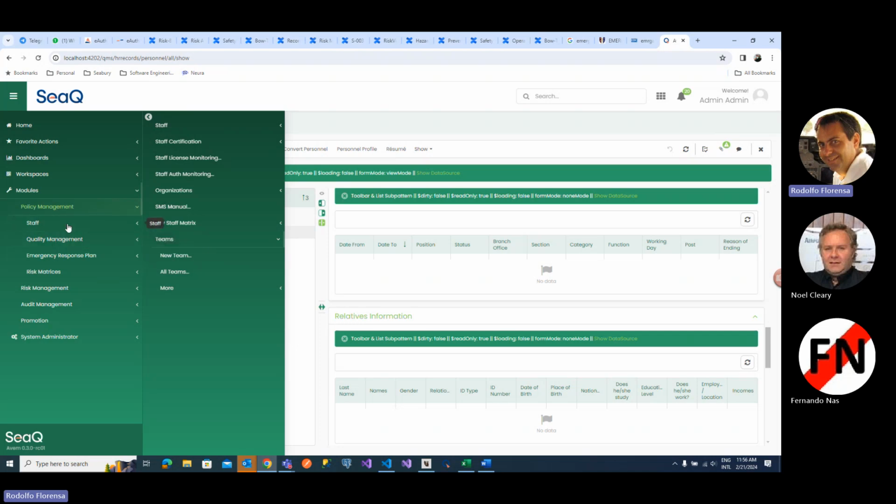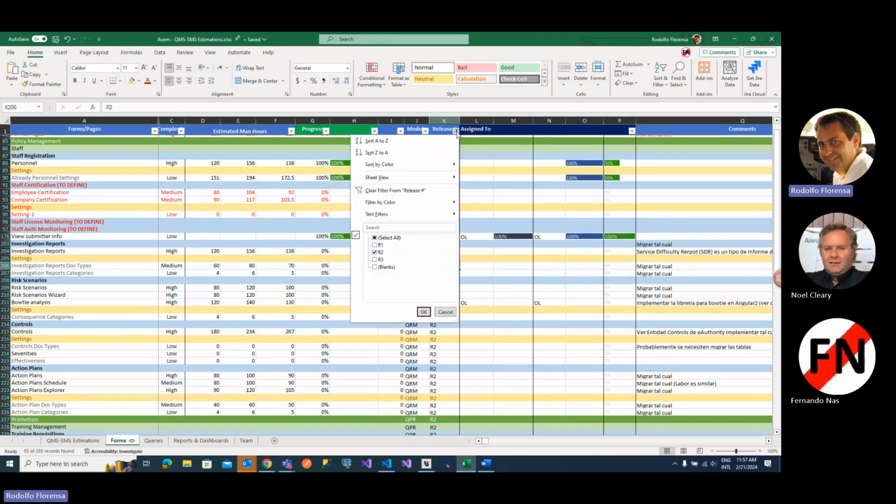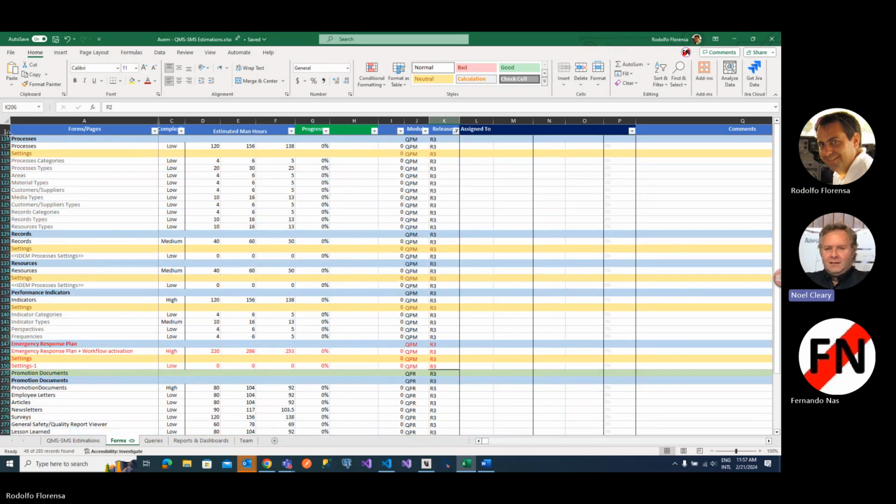Then we have the quality management, in the part of the policy management, that has the standards and regulation, general processes and records for those processes, resource, and performance indicator. This part will be the standard regulation we already have, but the process, record, resource, and performance indicator, I think belong to the release number 3 parts. Let me check. Yeah, I think.